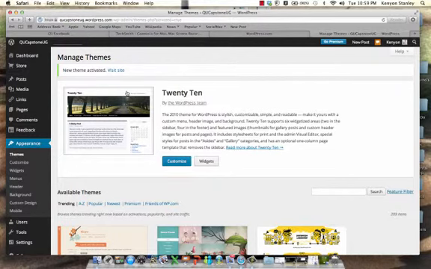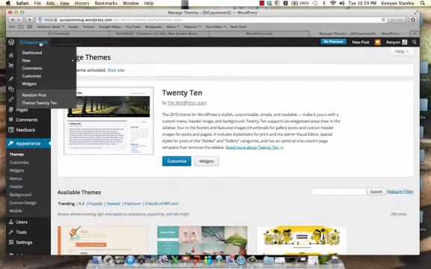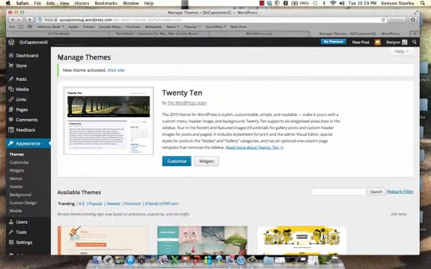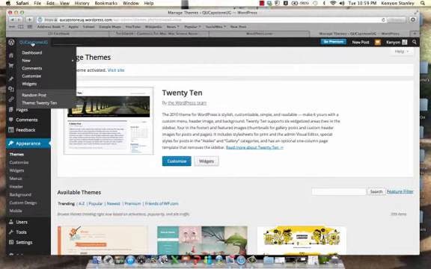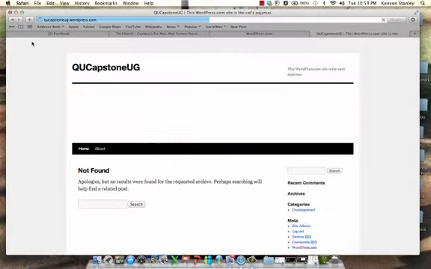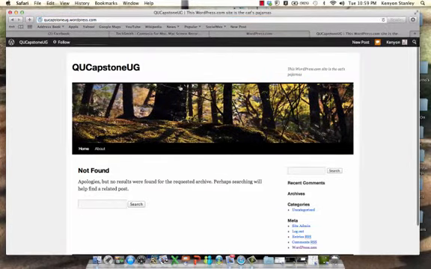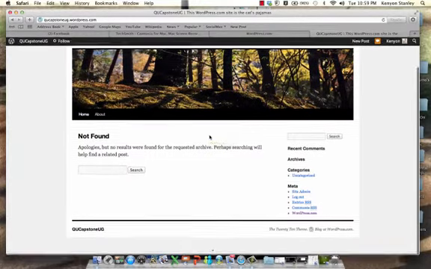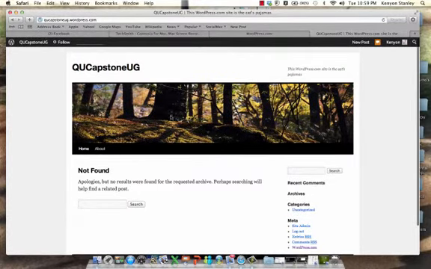Okay. Now what you're going to want to do is take a look and see what it looks like. To do that, go up here, you see the WordPress symbol, go next to it, and hit QU Capstone, and there you go. And that is the beginning of your blogs.